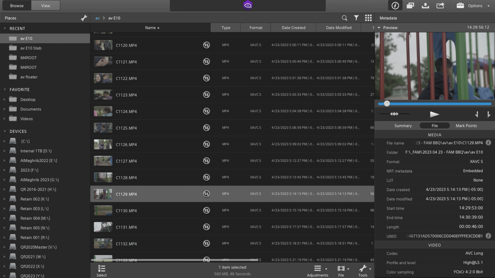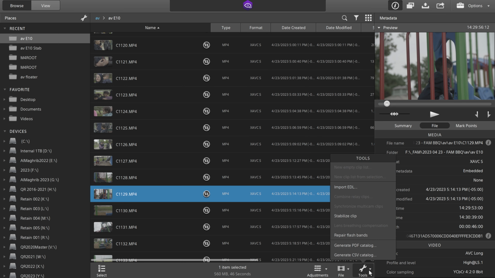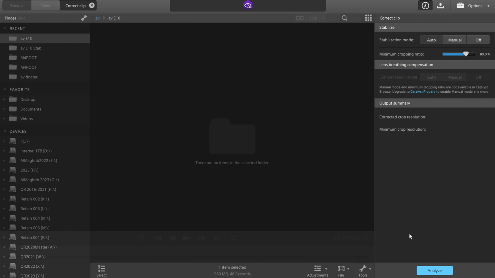Actually, it's not coming up. What happens if I go here? If I go to tools, there you go. Now it says stabilize clip. This option comes up, and when you do that, you'll have the option to hit analyze.